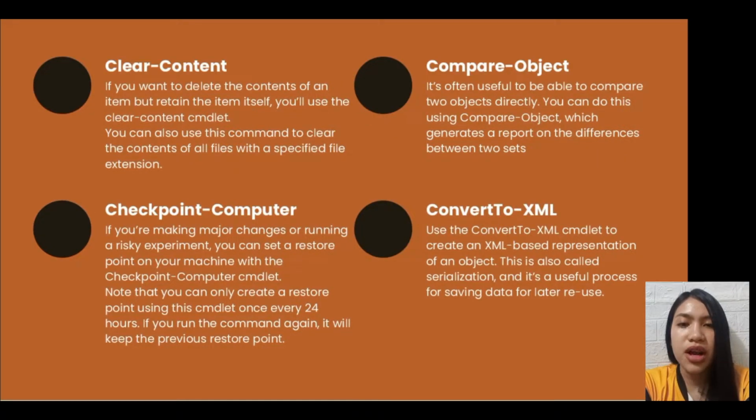Clear-Content. If you want to delete the content of an item but retain the item itself, you'll use the Clear-Content cmdlet. You can also use this command to clear the contents of all files with a specified file extension.